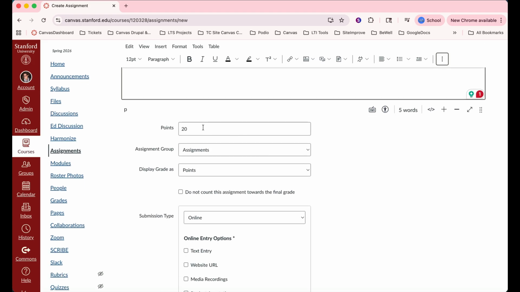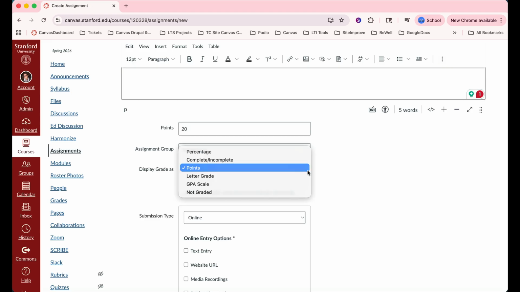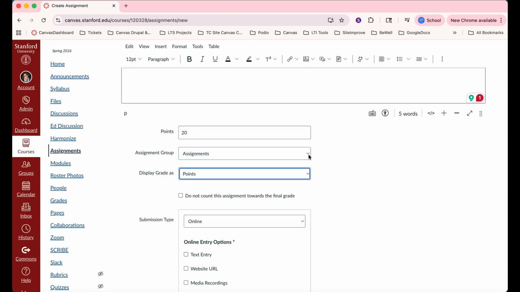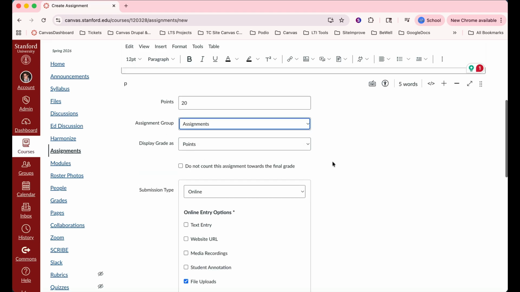20 points are allotted to this assignment, for in the Display Grade As field, points is selected. When clicking on the caret within Display Grade As, these are the other options: complete, incomplete, percentage, letter grade, GPA scale, and not graded. An assignment may also be assigned to an assignment group if created.